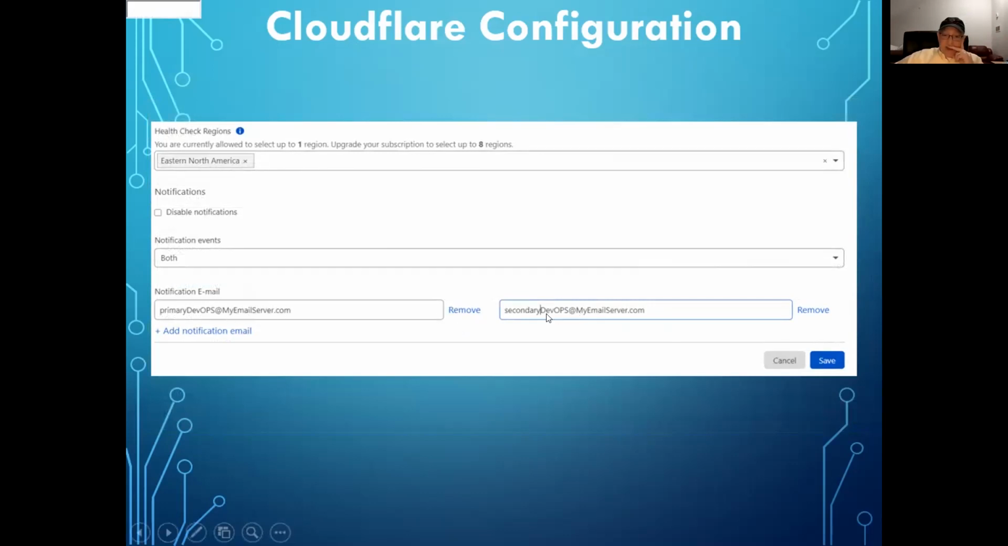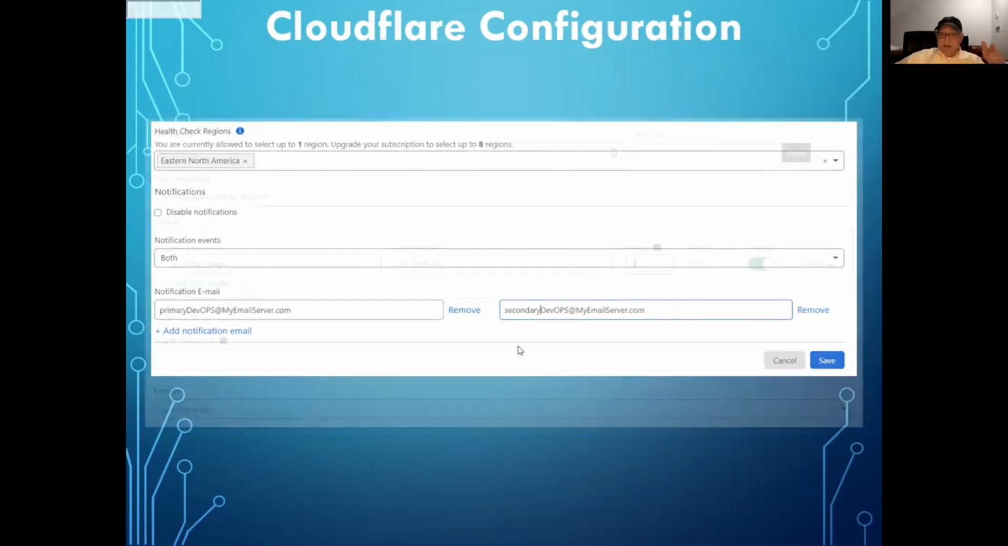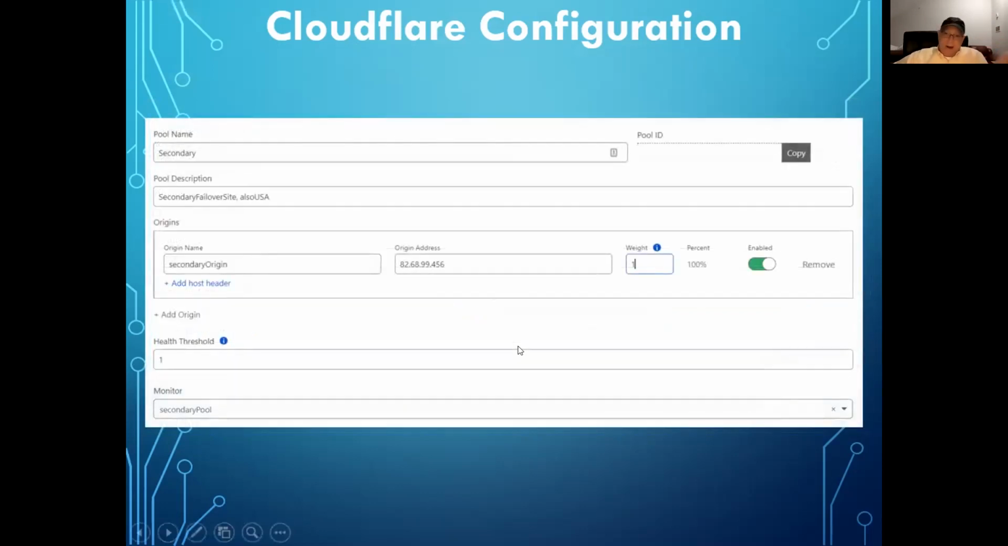It's going to notify me, and it's going to notify my other DevOps guy. So this is CloudFlare notifying us. As soon as there's a problem, I get an email. And you guys saw the email earlier, right? I got the notification, and my DevOps buddy got it as well.